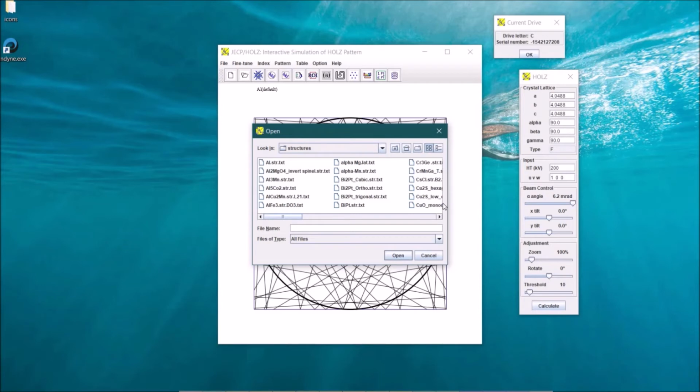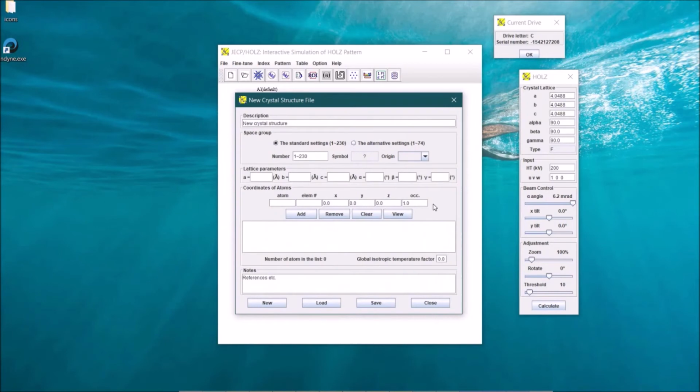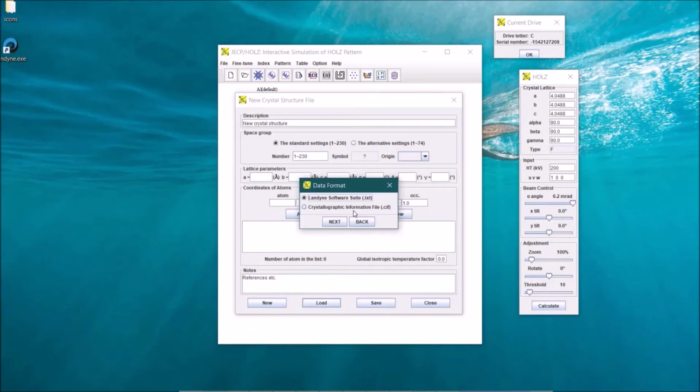A list of crystal structure data is packed with the Landyne suite. You may use the data immediately for a test run of the Landyne suite. You may also prepare new structure data with the assistant tool, this new crystal structure template. Simply fill in the required data fields and then save. You can also edit the current structure or transform the CIF file here.